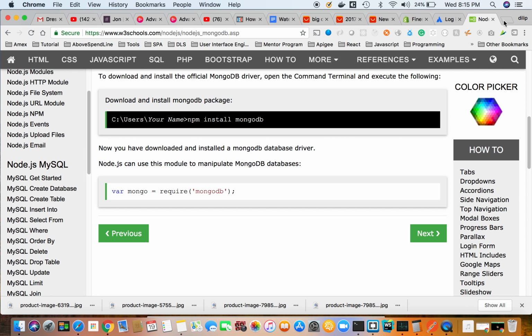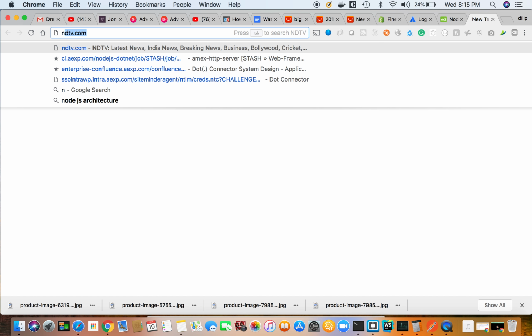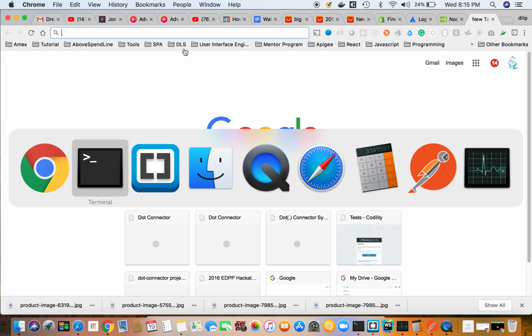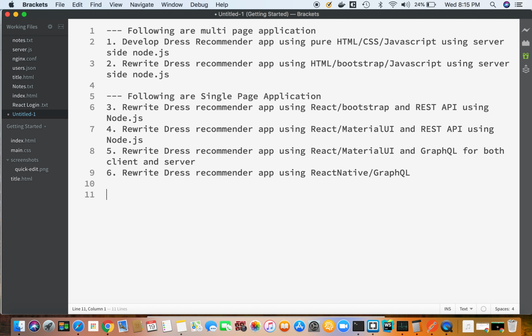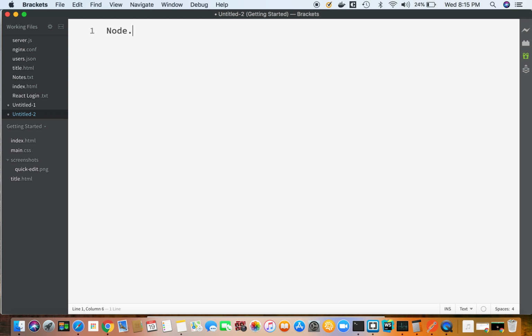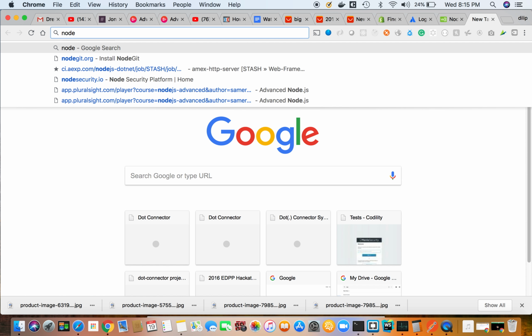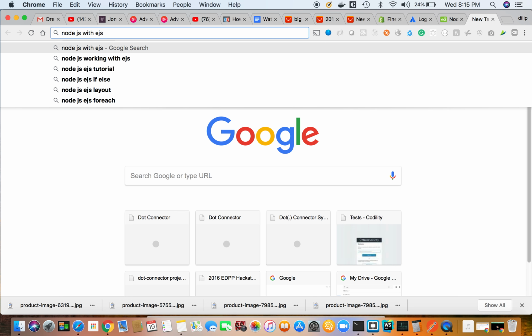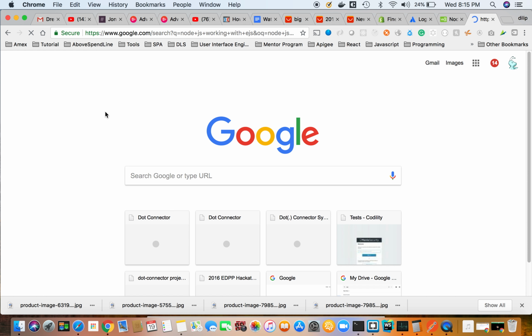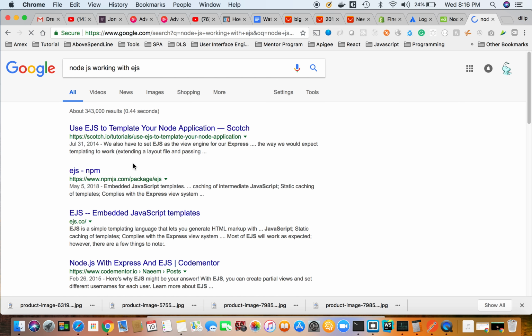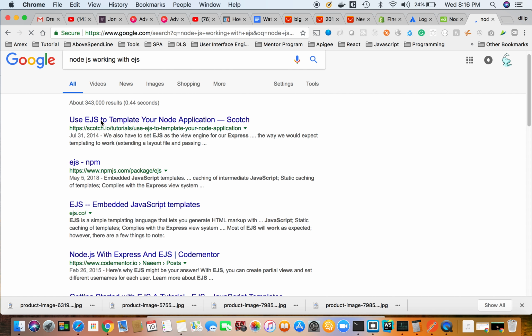Okay. So in Node.js we call it a template. The one which I always use is EJS. So, Node.js with EJS. I just search in Google. Let me find a very quick example. See, there are so many. So I will open the first one.